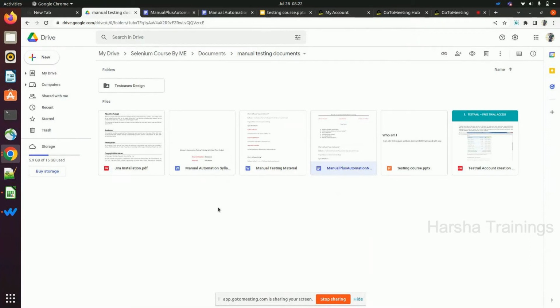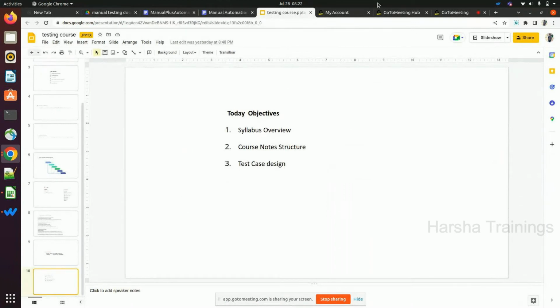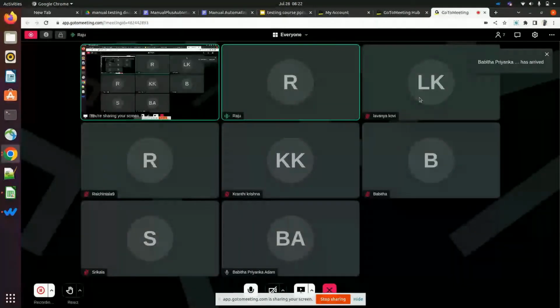Are you clear about the syllabus and the way I'm providing notes? Any doubts on the course, you can ask me. If you don't have doubts, we'll move on to the next part. Syllabus overview is done, course note structure is done. We are left with test case design, a simple concept which we are going to teach today. Any doubt?